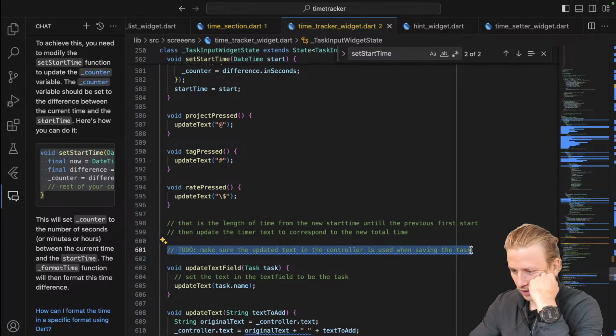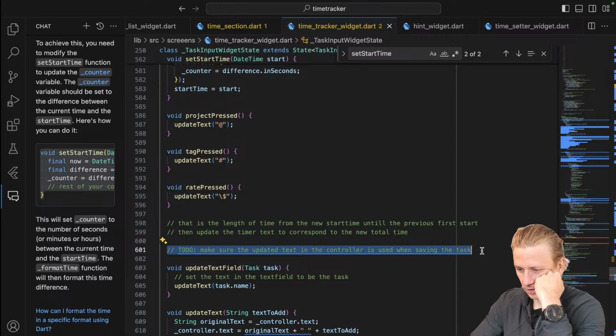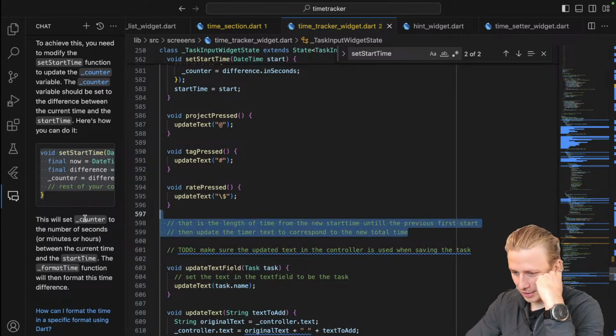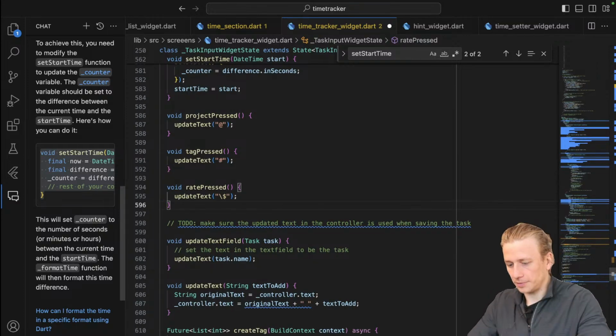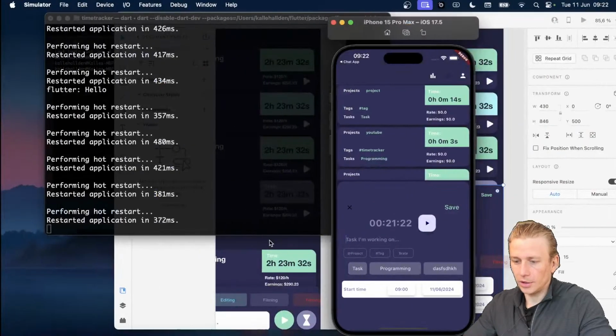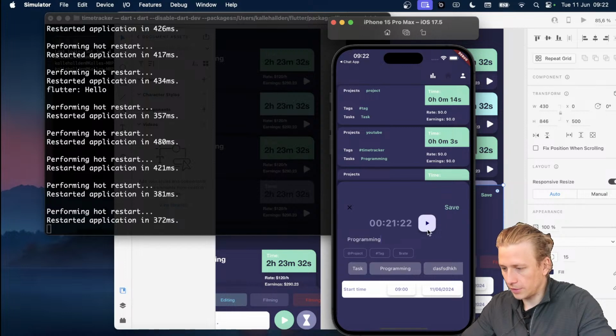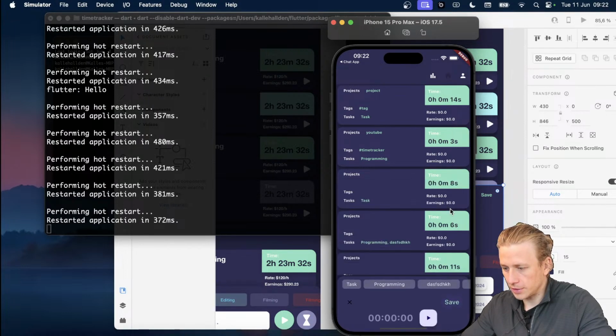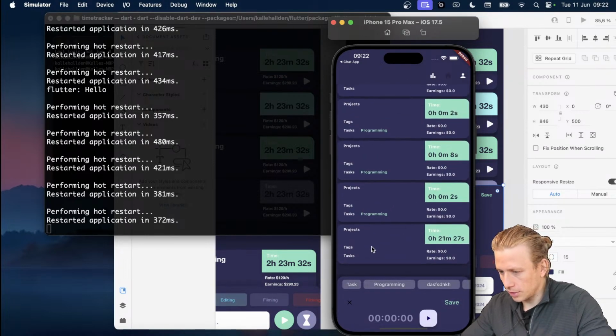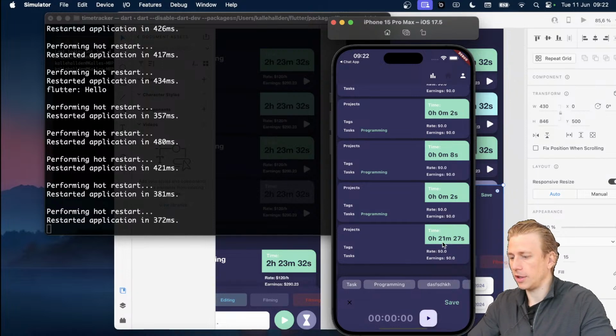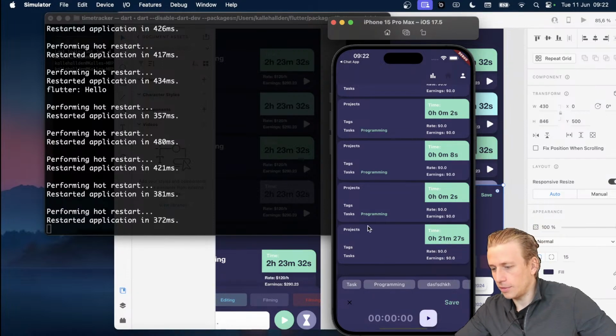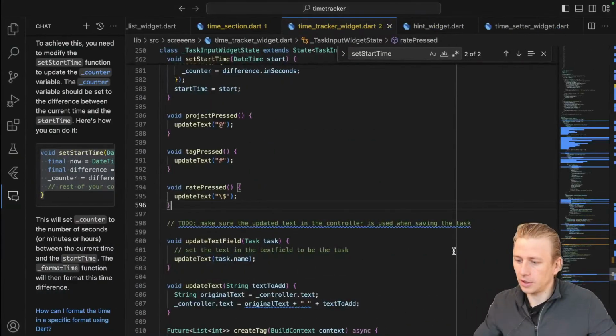Make sure that the text in the controller updates when saving the task. Okay, that's not what we've been doing. Okay, so the timer works properly. Now if we type in programming there and then press save, what happens? Yeah, so now we replicated the error. It should have said programming down here, but it doesn't. And I don't really know why that is.